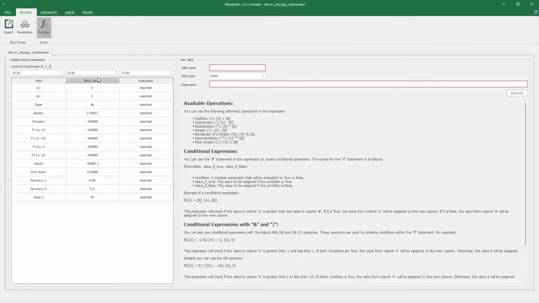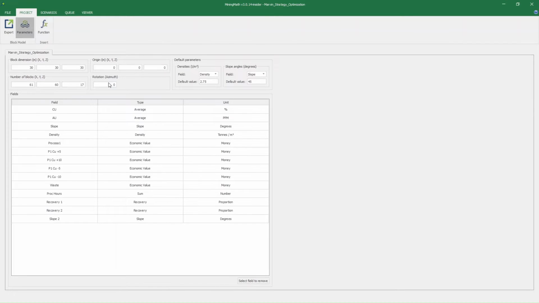We also have this Parameters tab here, where you can see all your fields in more details of the block model. If you want, you can also delete some fields that you no longer want to use. And here you can export all the information from your model to a CSV file.